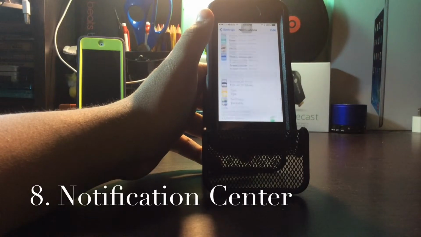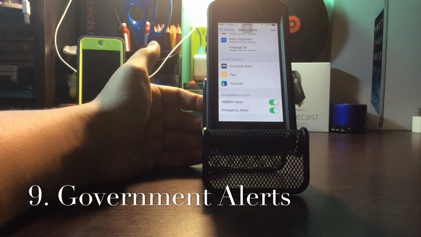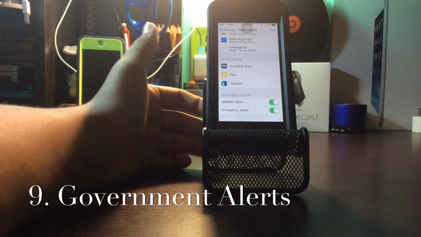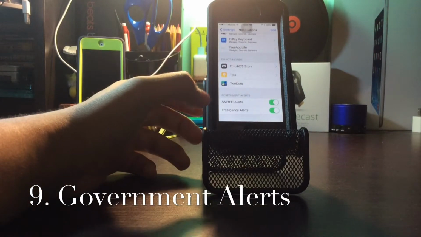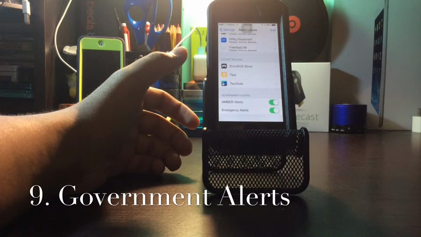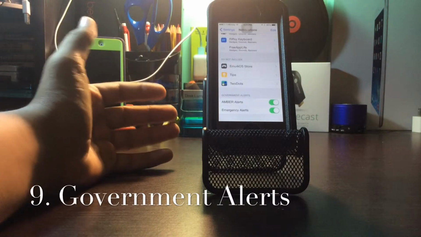Now over here at the bottom where it says government alerts, if you want to save every single little bit of battery life that you want to have, I'd suggest you turn off both of these, Amber Alerts and emergency alerts. But for the sake of this video, I'm going to keep them on.